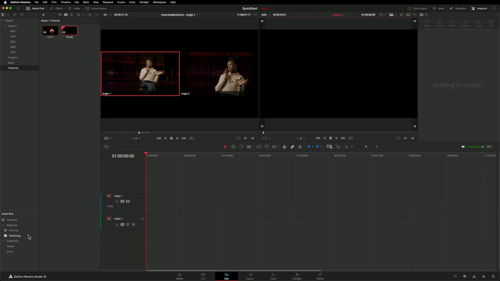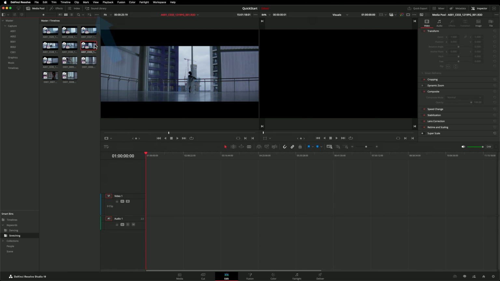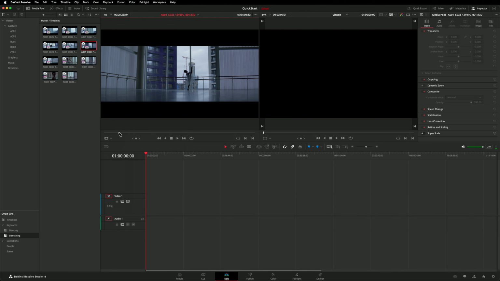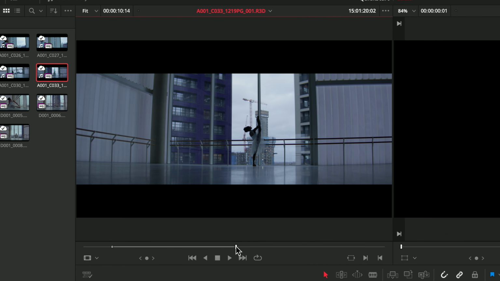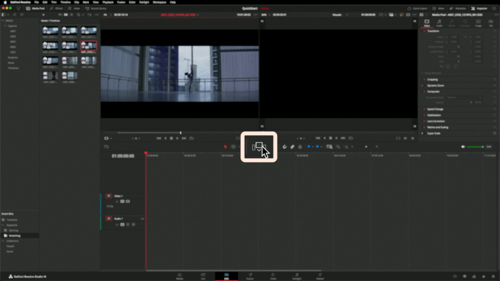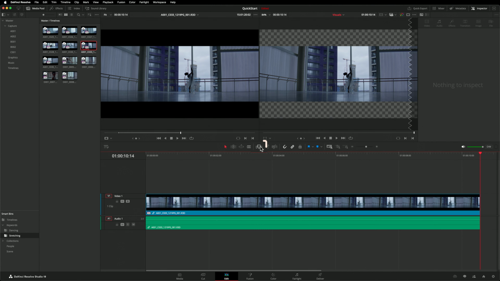I'll use one of those keyword smart bins I created in the media page to find my stretching shots. Don't forget, if your smart bins aren't visible, turn them on up here. I can double click on a clip, it loads it into the source viewer, and then make in and out points. I love using the I and O hotkeys for that, and then I can insert it into the timeline.